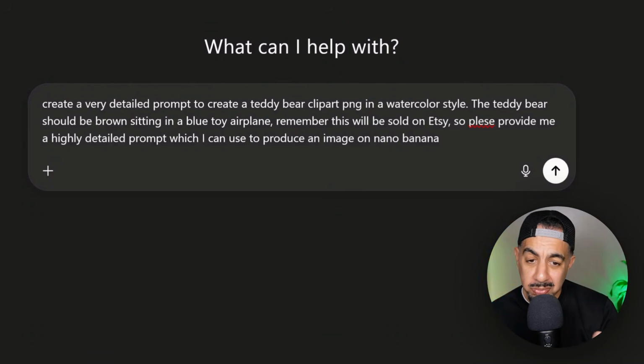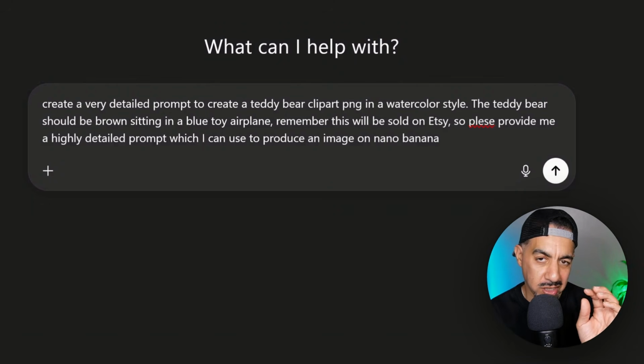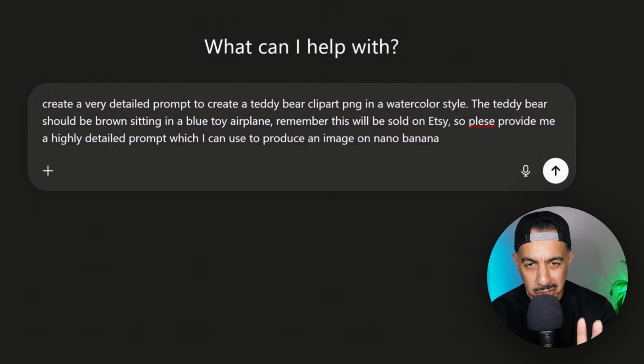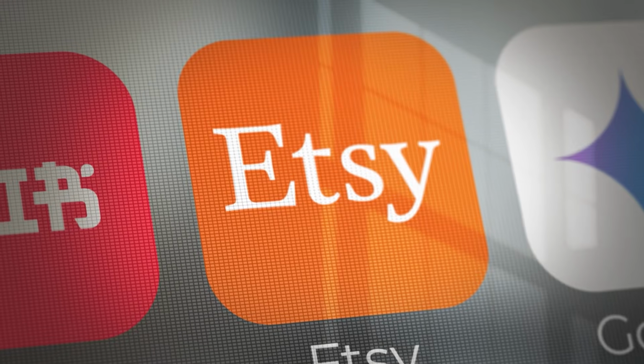The teddy bear should be brown, sitting in a blue toy airplane. And I've been quite specific, right? I'm choosing one type of design, and then I'm actually going to create different designs after this. I'll show you how to do this sort of set of designs, right? Remember, this will be sold on Etsy.